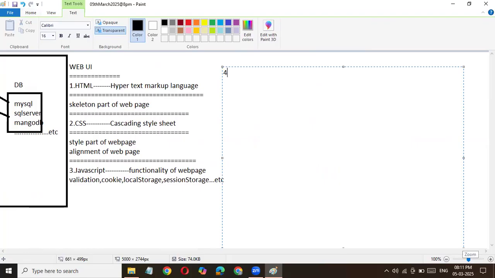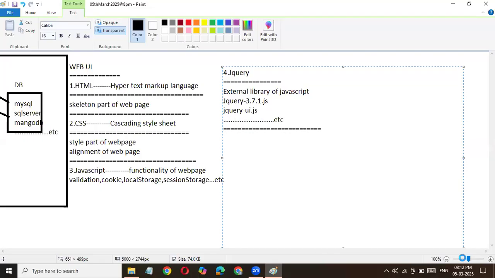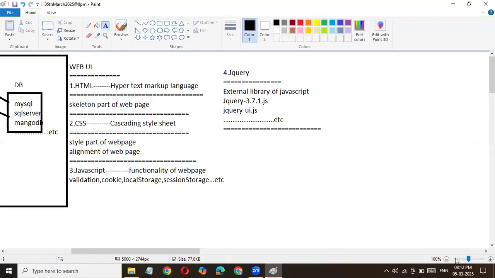The fourth topic is jQuery. jQuery is nothing but an external library of JavaScript. It is JavaScript only, but a ready-made external library file. Here you will find jQuery 3.7.1.js. Like this, you can find jQuery UI.js and some other jQuery-related files. With that, you can develop your application.